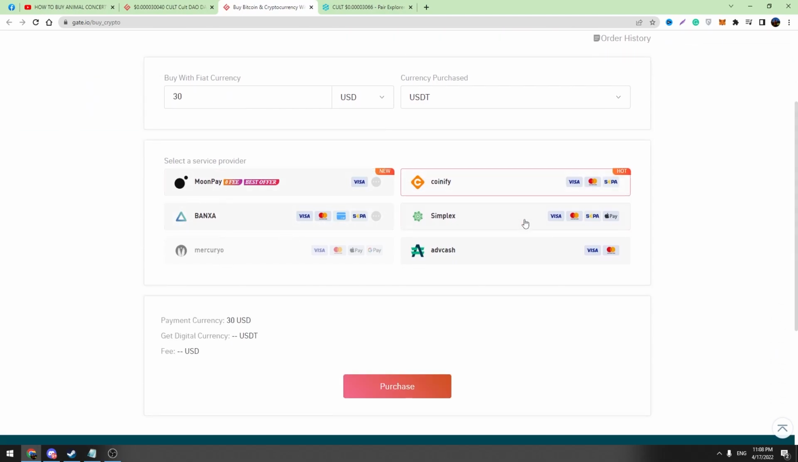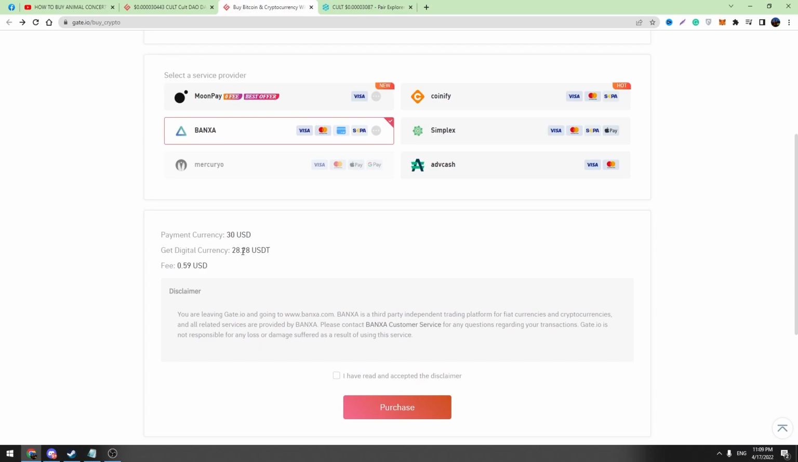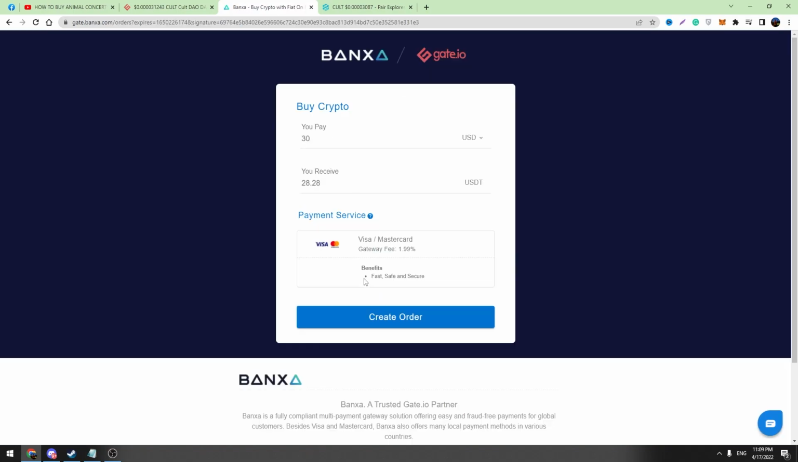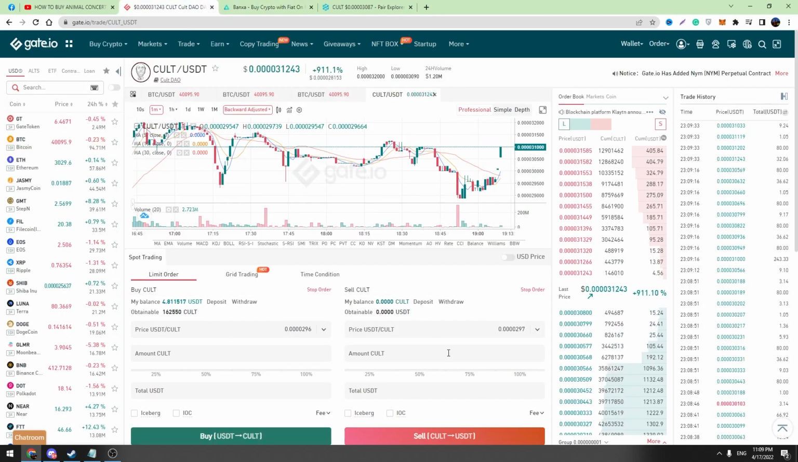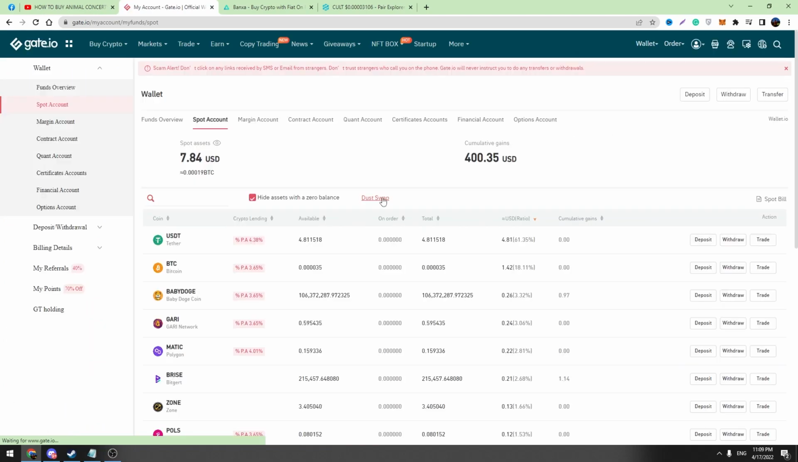So here are some service providers, you can use any of them. For example, MoonPay has 0 fees at the moment. I will show you Banxa because they have very low fees. So we are paying 30 USD and we will receive 28.28 USDT, and the fees will be 59 cents in all. So check this and go to purchase. If everything is correct, click create order and finalize your payment. After you finish this process, you can check your USDT wallet. To do this, go to wallet in the top right corner and click spot account. Here will be your USDT wallet and your balance.